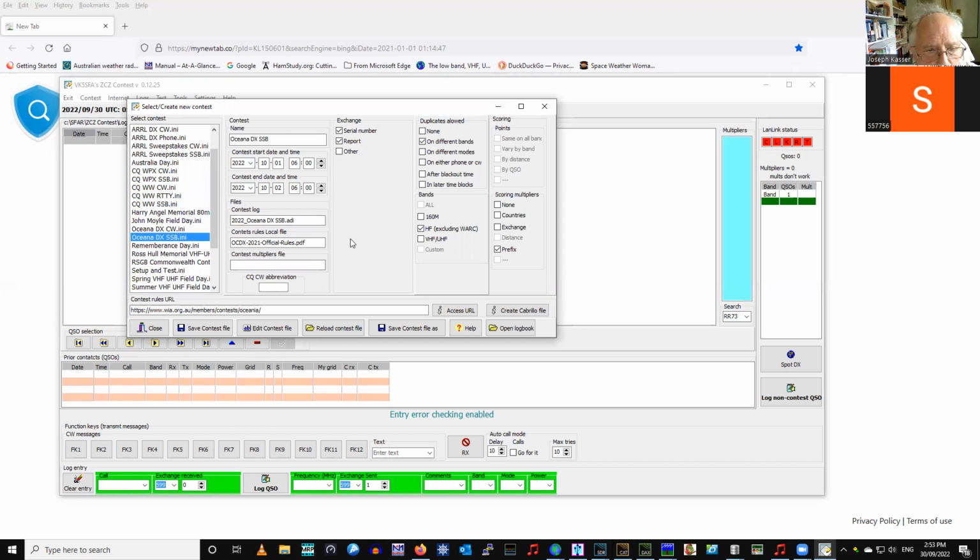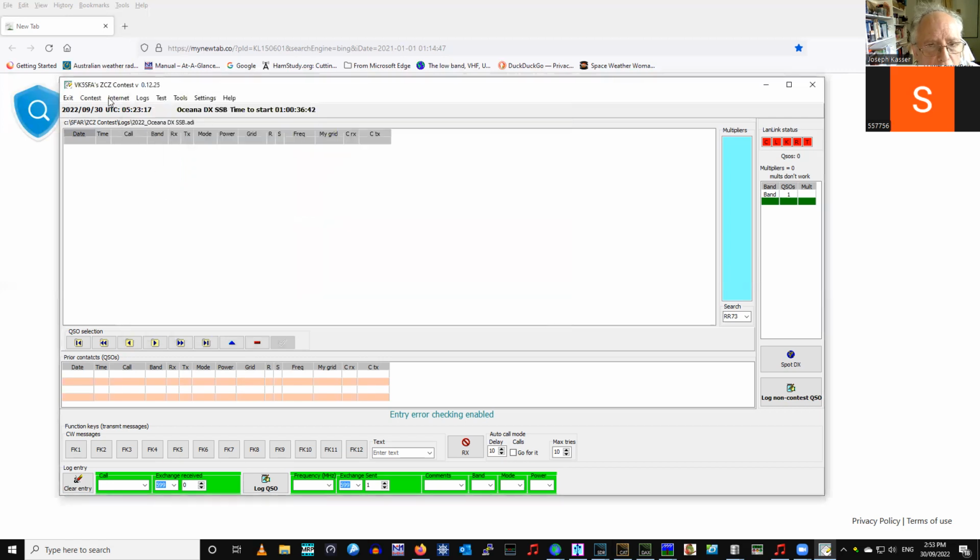Okay. So click on it. It's already saved, so you don't need to do anything. Okay, so close. And you should now have a logbook, and it's telling you the time: 1 day, 36 minutes and 37 seconds. And it starts at 3:30 local Central Standard Time. It's correct, by the way. It is absolutely correct. The contest starts at 0600 UTC.